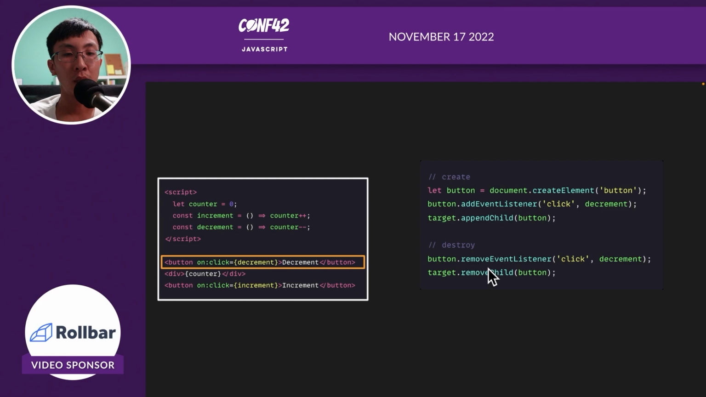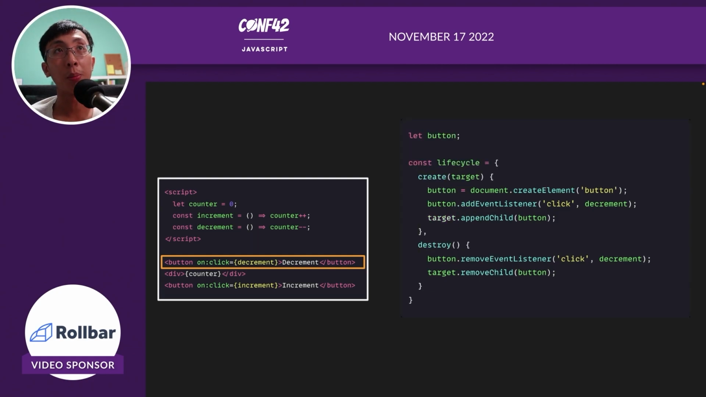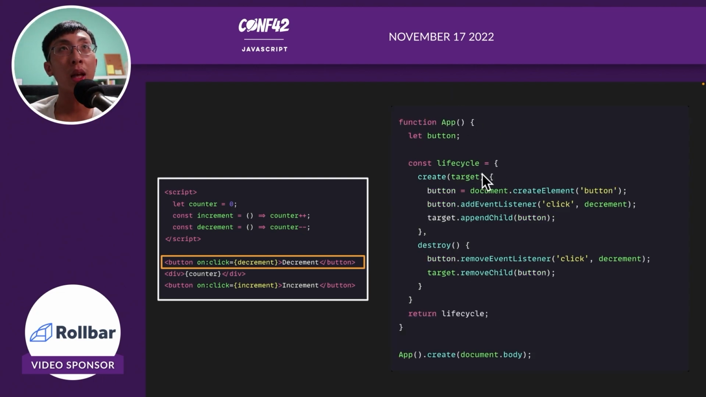So here, we need some function to call the create and destroy instructions separately. So let's put them in an object with methods like this one. And also we want to be able to create multiple counter components. So let's have it as a function that returns the lifecycle object, so that we can keep calling app to create multiple instances of these components, and then we can call create.create to mount and pass in the target where we're going to mount our component.